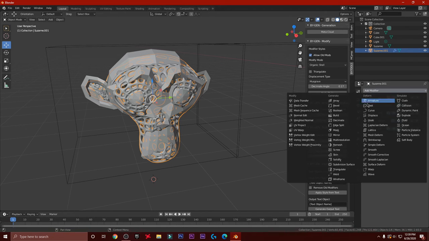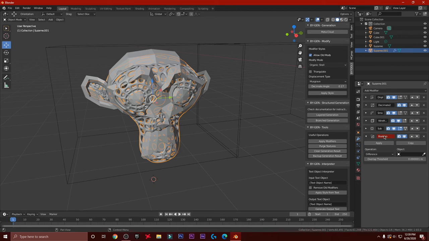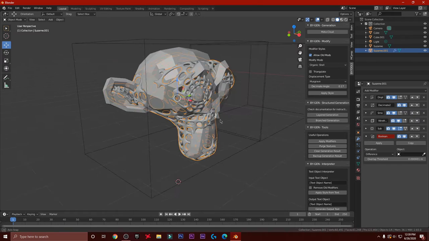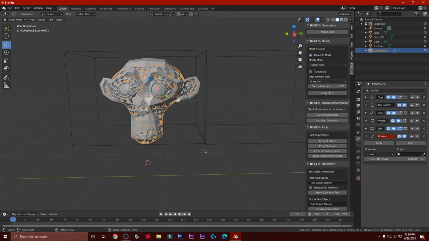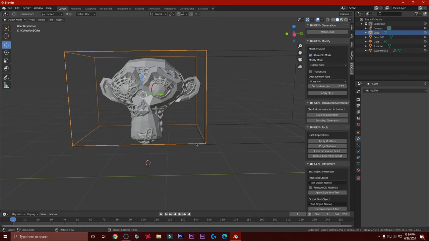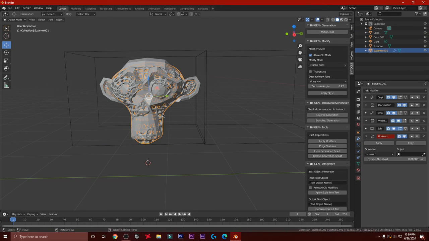So anyway, you click add modifier, and then you want to click Boolean. It's loading. All right. So after you have Boolean, you want to change this from difference to intersect, and then you want to select the cube that's already around it. That's just called cube. You can either use this eyedropper tool and pick this cube, or you can just pick it manually.